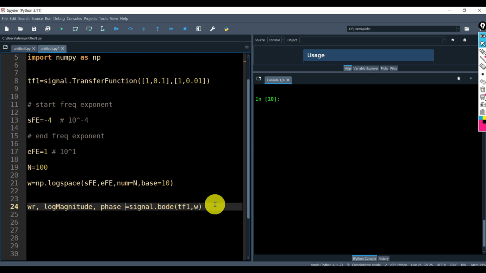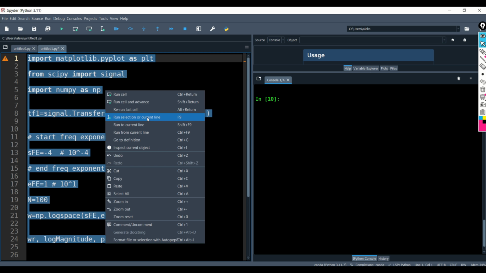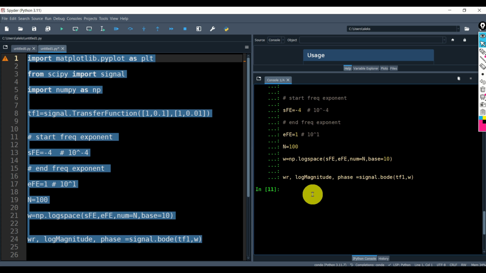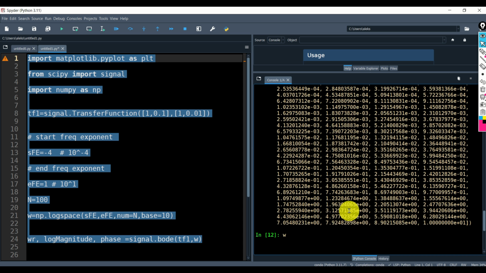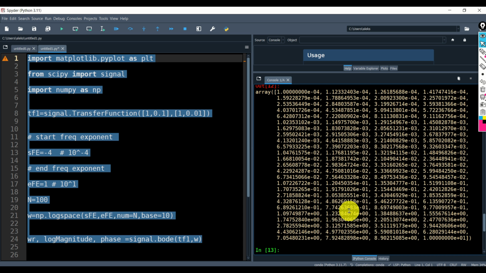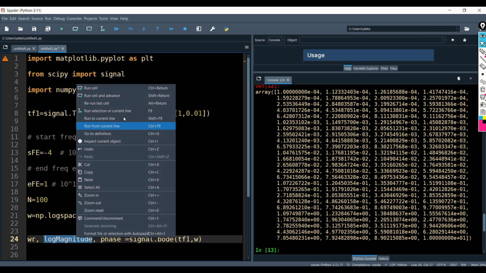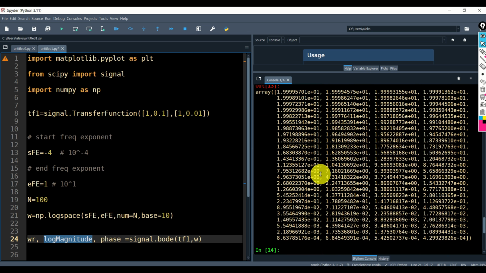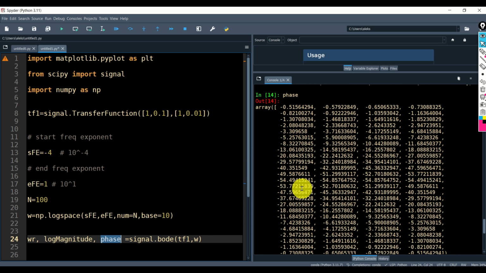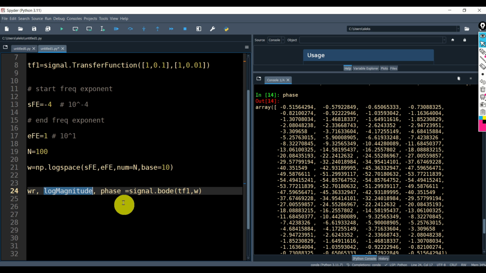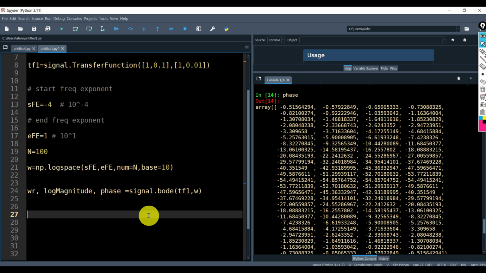Okay, so let's evaluate this and let's see the output. So we will see first of all the frequency array. We see that this frequency array is exactly the array specified in W. Then here's our log magnitude. And we see also the phase. The phase is actually in degrees. So keep in mind this. Log magnitude is in decibels and phase is in degrees.